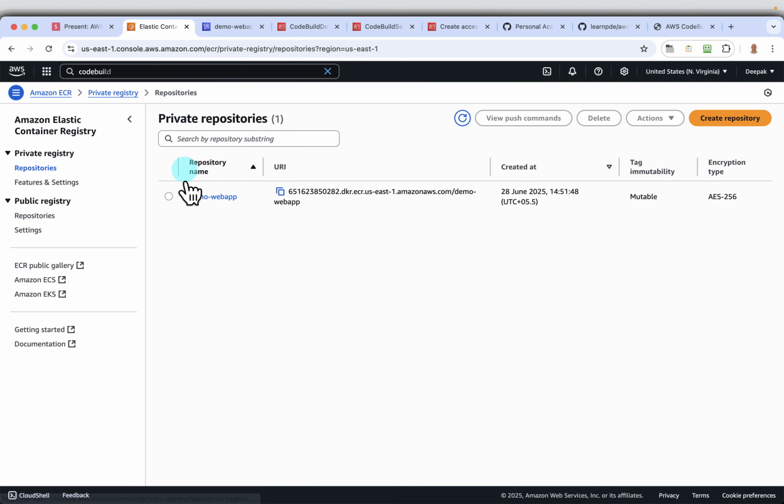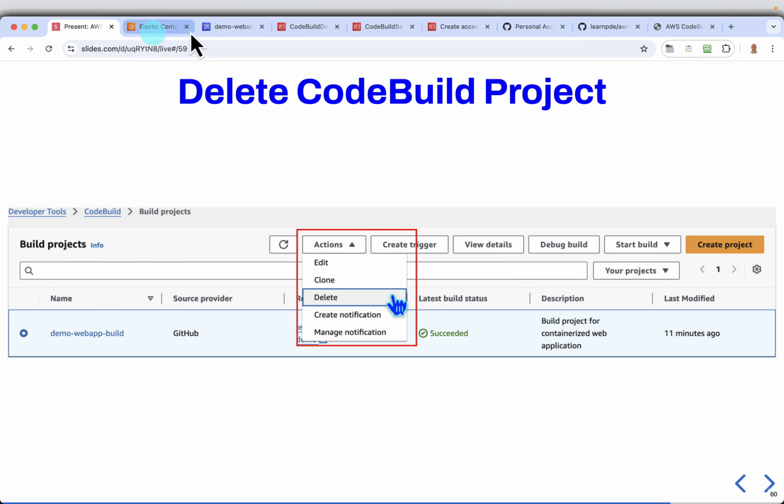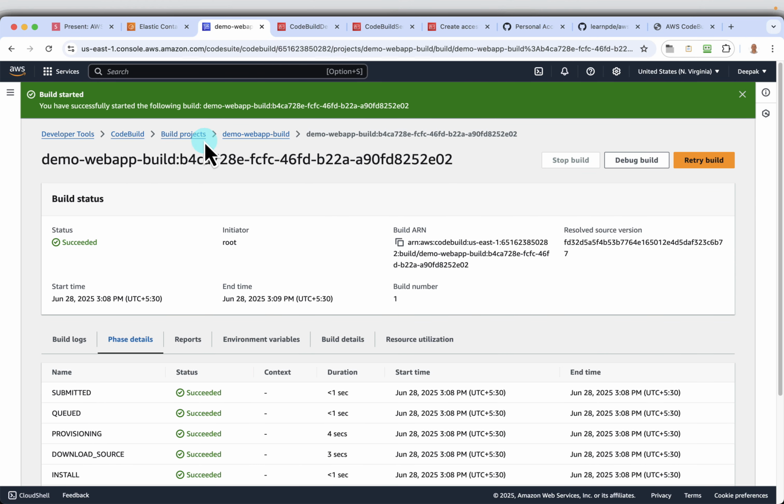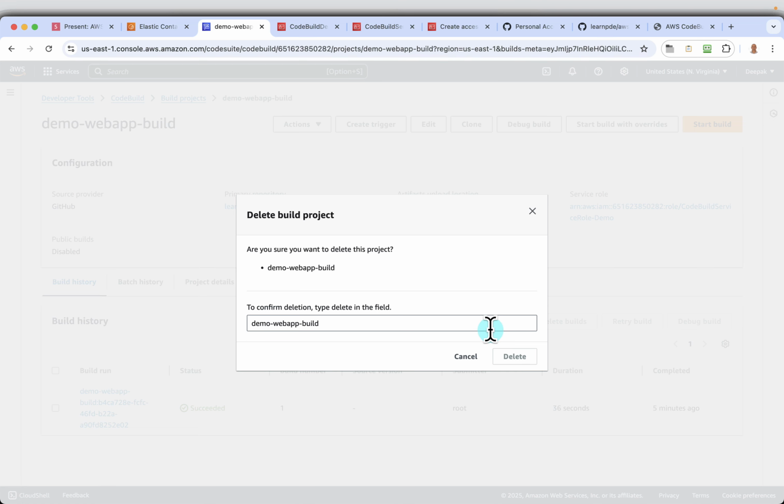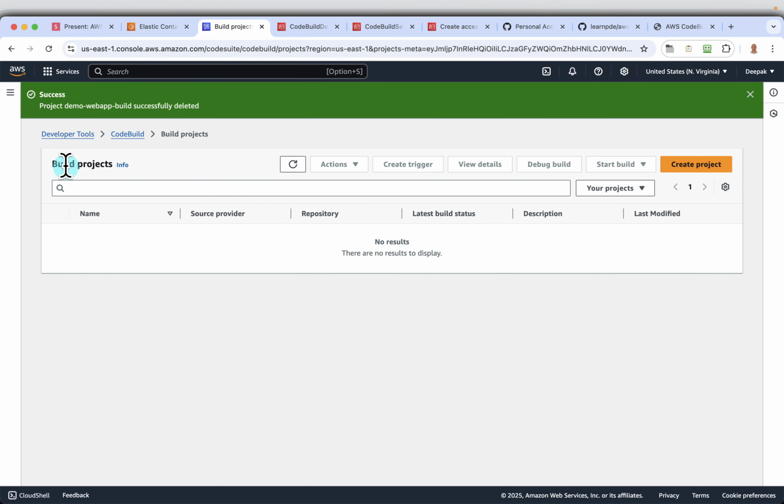Step 2, delete the CodeBuild project. So I come to the CodeBuild project, go to the project, demo web app build and click on actions, delete, and I have to copy paste the name. Okay, so type in delete, not the project name. Now I can delete the CodeBuild project. So there are no projects at the moment.